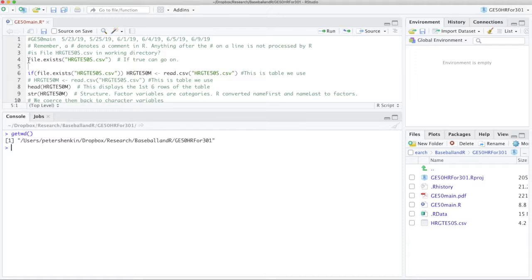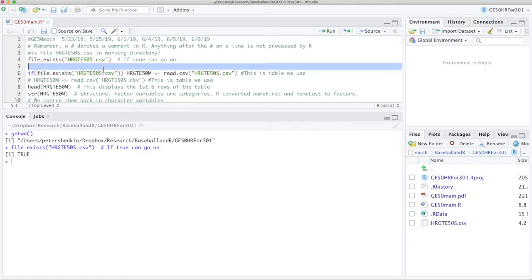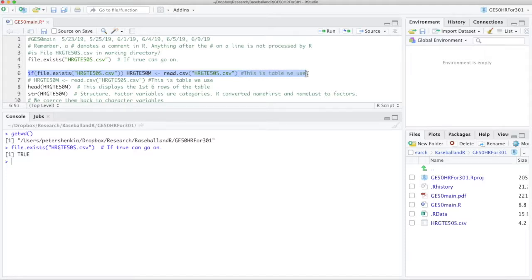Okay, so the first thing I'm going to do is check to see if this file is in this directory. I'm selecting an area, and I'm going to press Control Return because I'm using a Mac. If I was using Windows, I could use Control R. Notice my answer down here is TRUE. If I don't have TRUE, I have to stop, get the file, and put it in the directory.